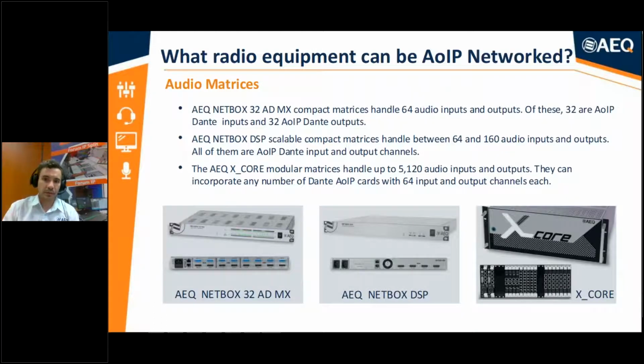So AEQ has a large experience in supplying and manufacturing this kind of big size and medium size audio matrices. And a couple of years ago, many customers started to demand smaller solutions 100% based on audio over IP. So many customers, maybe you, for example, don't need 1000 or 500 audio pads or inputs and outputs. Maybe you have a radio studio, and you have one studio, 2, 3, or 4. So maybe 64 pads or maybe up to 100 is more than enough for you. So that's why we decided to come up with the Netbox DSP solution.